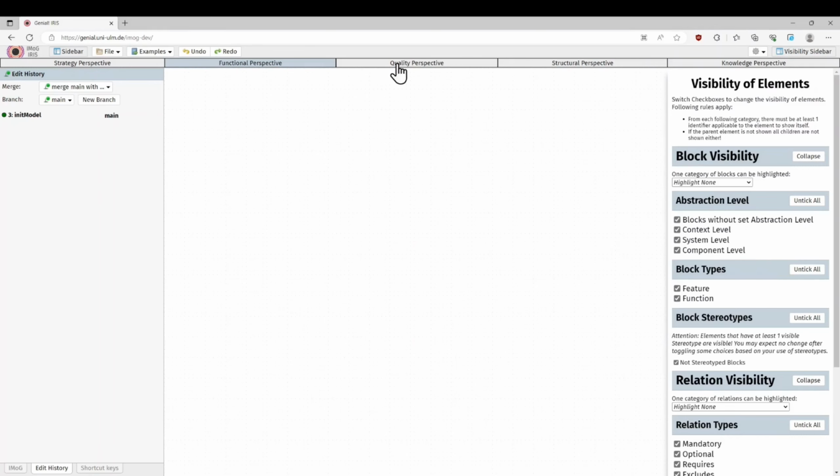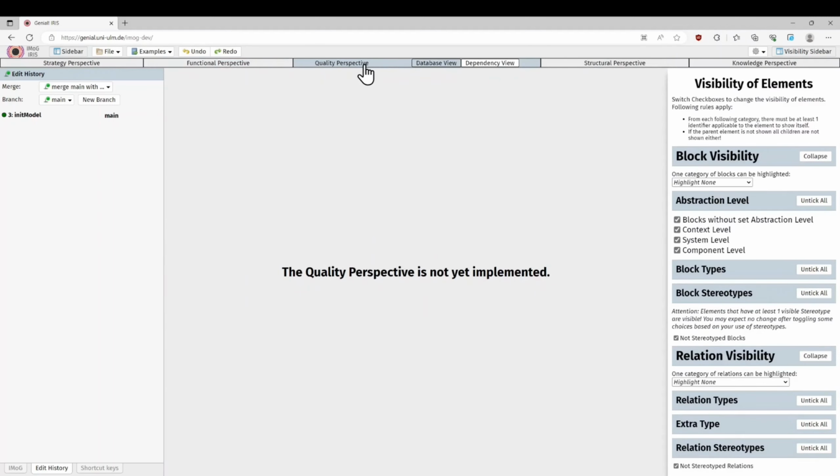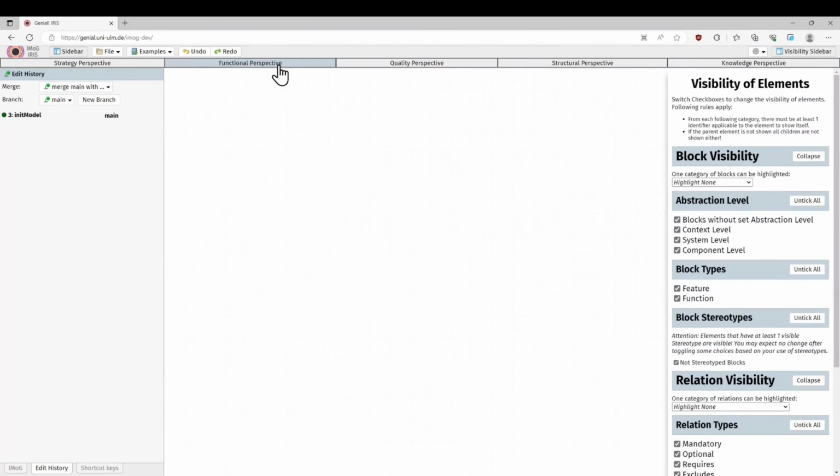The IMoG Perspectives toolbar allows to select the current perspective and view. The functional perspective is, for example, currently selected. It is possible to swap to different perspectives in the prototype, but the model editor is disabled for the other perspectives. The model editor can be used to create the functional perspective model, like the e-scooter model.